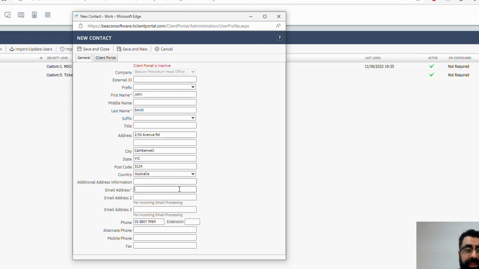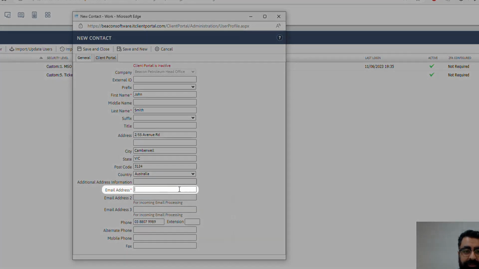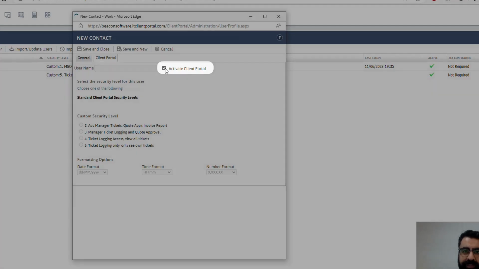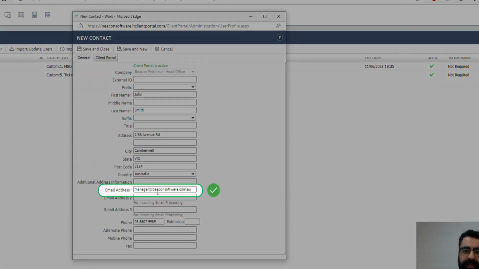So from there, we just have to now nominate an email address, but it's very important that we correctly nominate it. So the manager account that we're going to set up for would be in here. Once you've done that part, the next part up the top there is the client portal. We click on that and we activate the client portal like so. And then now we type in that same email address we just saw previously. Please make sure you've listed the same address here that you have on the general tab here.